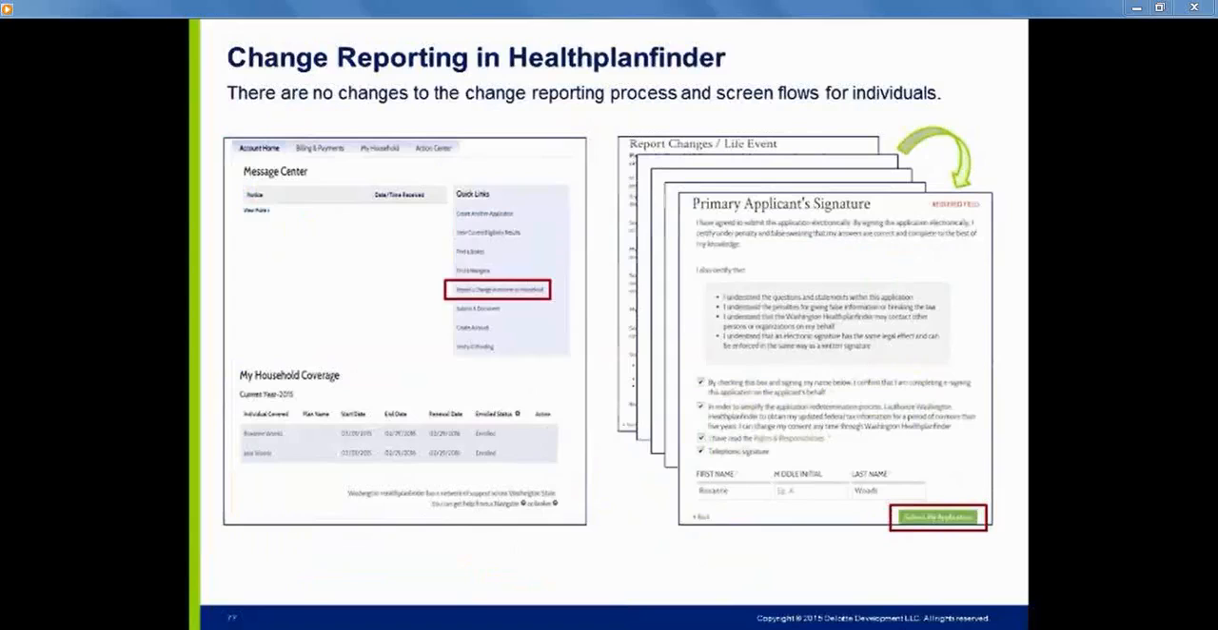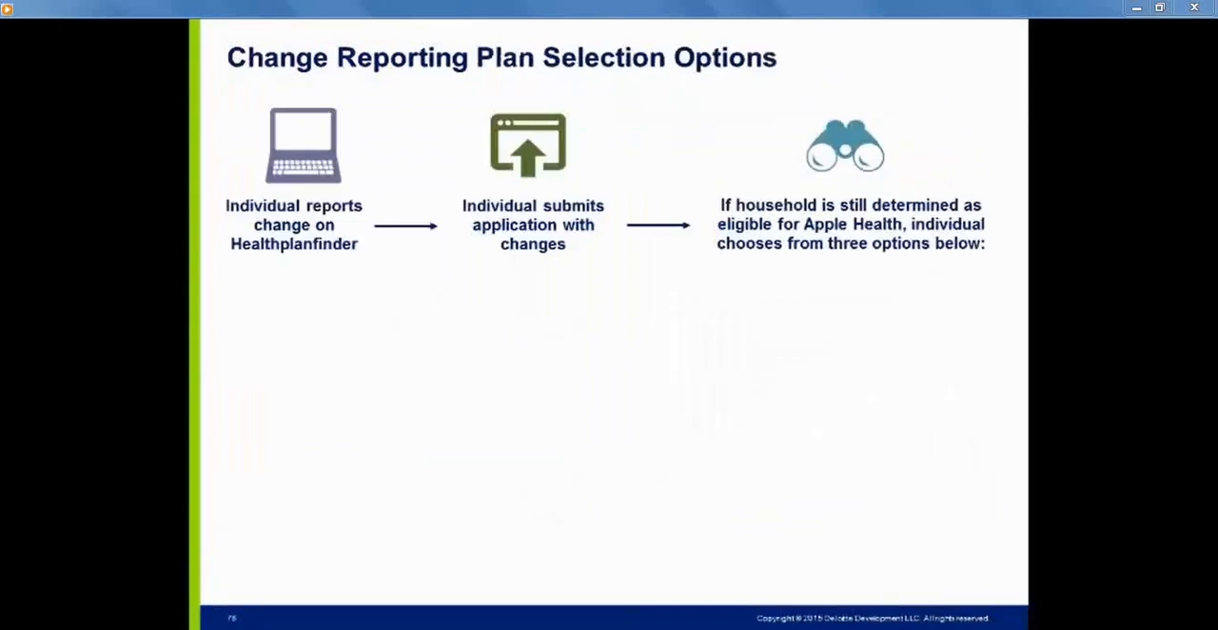To report a change on Healthplanfinder, the individual will go through the same change reporting process that they do today. There are no changes to the change reporting link and screens in Healthplanfinder, starting from report a change in income or household through the primary applicant's signature page. After the change is submitted, the plan selection process and screens that the individual will encounter are the same as those we reviewed previously in this webinar.